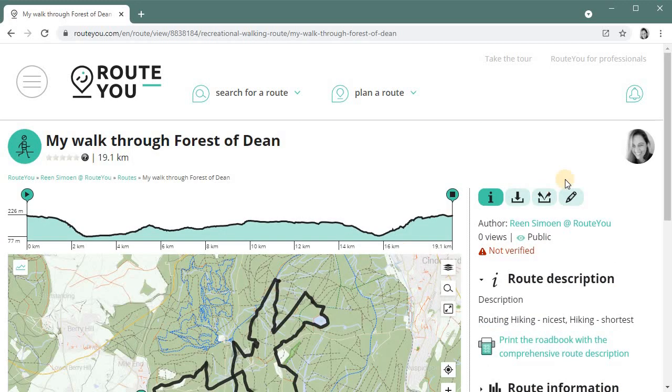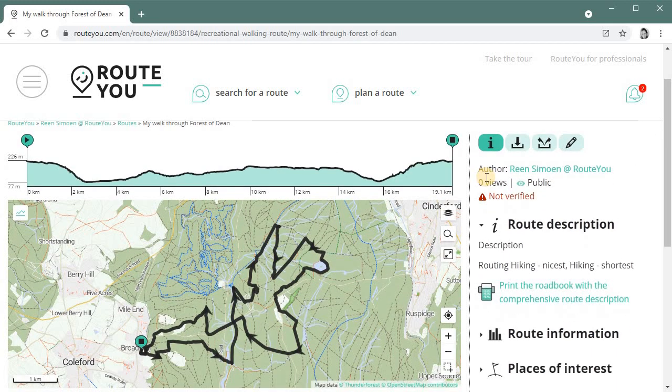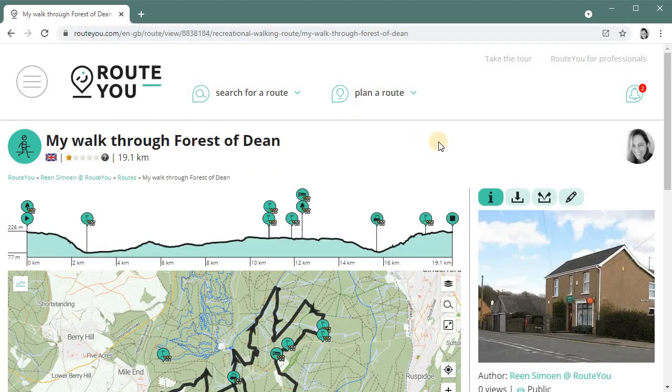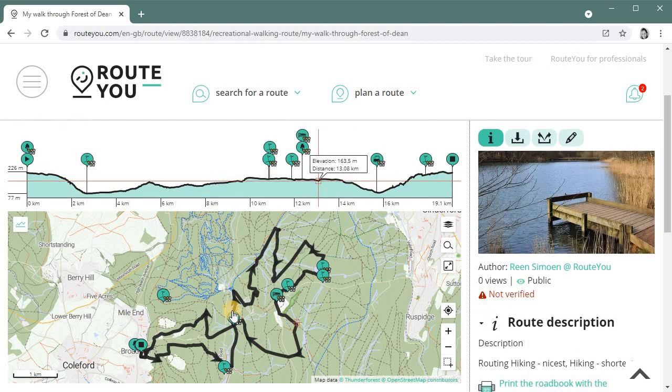And as a result, I have made an almost 20-kilometer long walking route that is based on the input and experience of other RouteYou users, or maybe based on your own experience of two routes you have done before. If you refresh after a few seconds, the system will add automatically some interesting points of interest to your route.